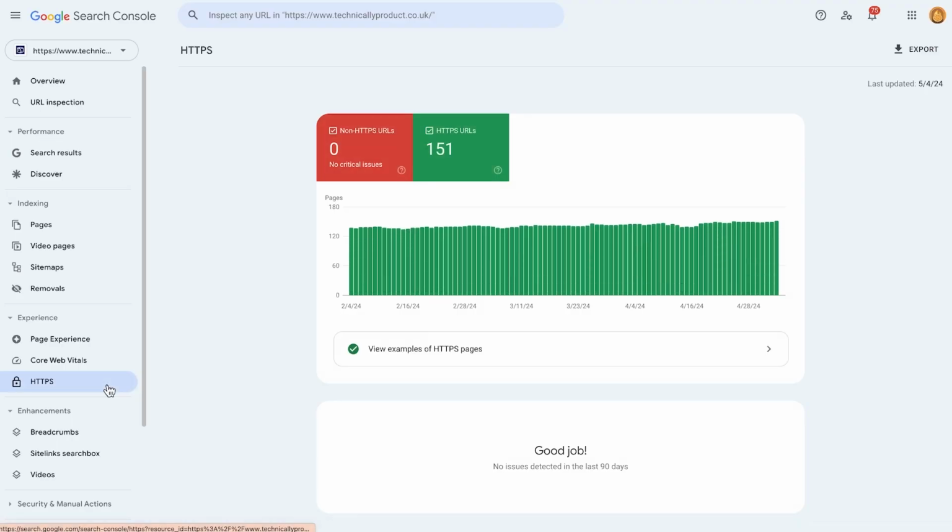The final report within the Experience section is HTTPS. This shows you how many of your index URLs are HTTPS and how many are just HTTP. The HTTPS protocol is better both for user security and for a site's SEO. Google has confirmed it is a ranking factor.